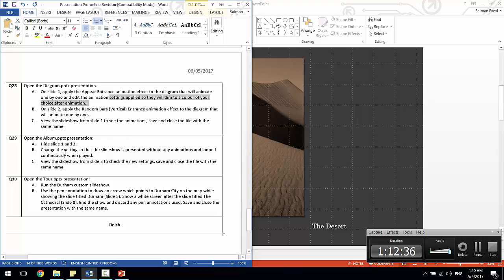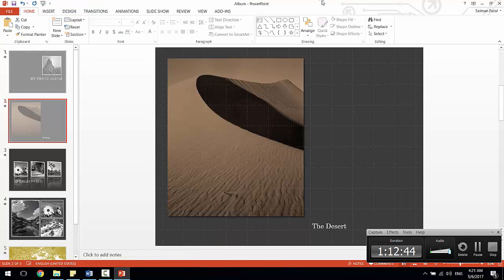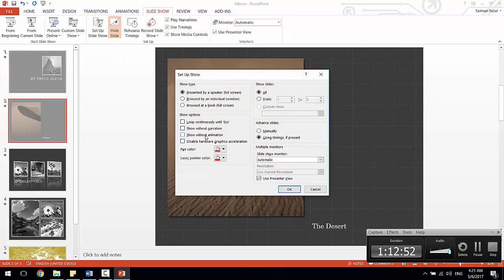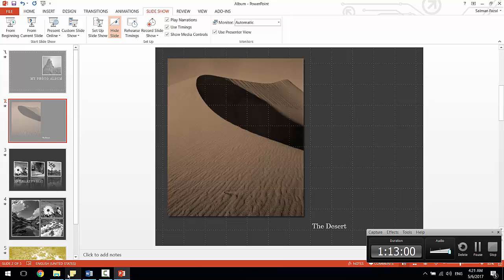Change the settings so that the slideshow is presented without any animation and looped continuously when played. So go to the slideshow, then change the setting. Click on set up slideshow, and then play without any animation and loop until stop, so looped until you press escape. Check those two. Okay, done.